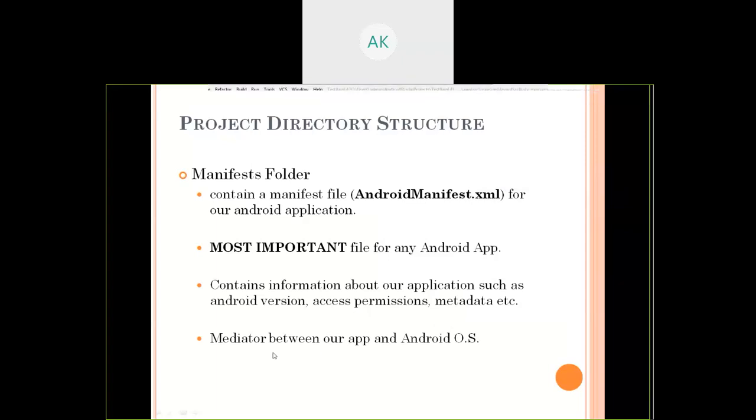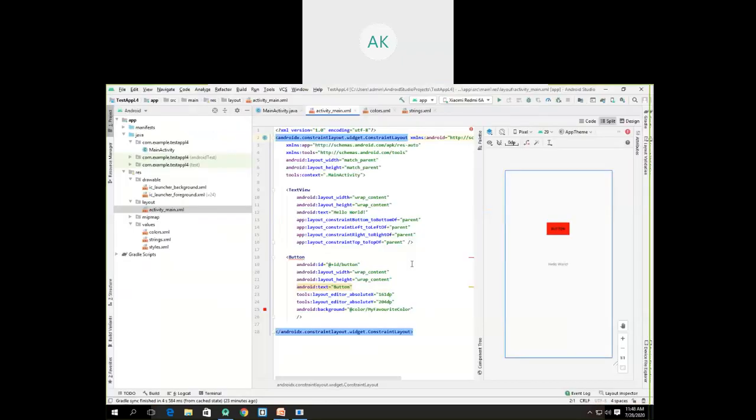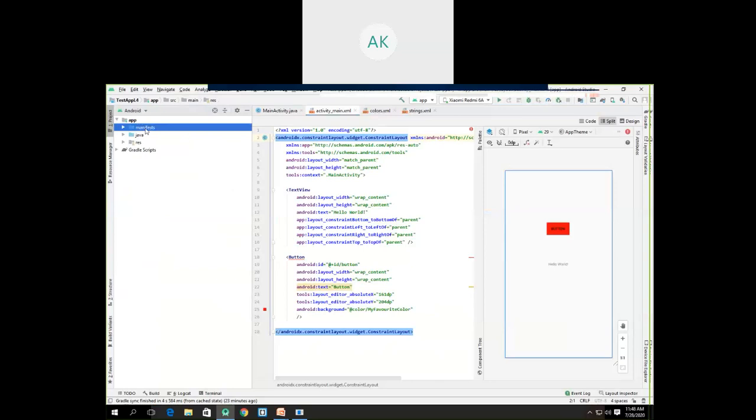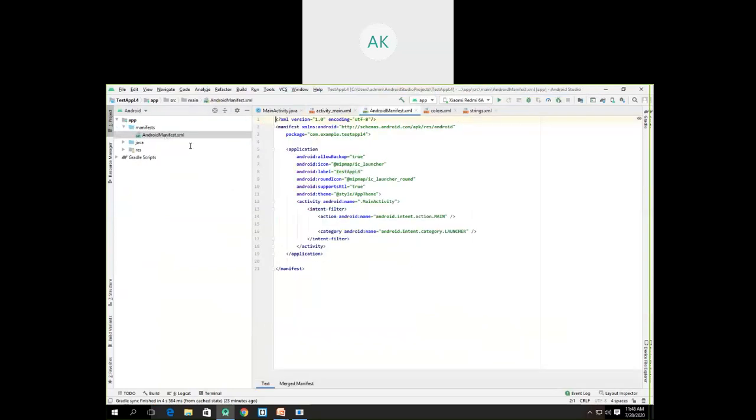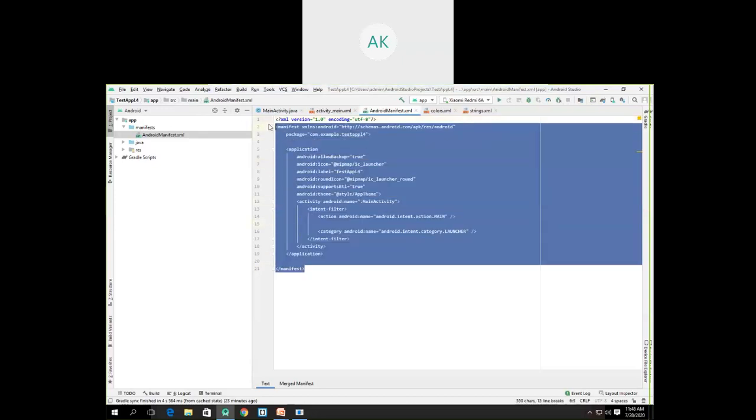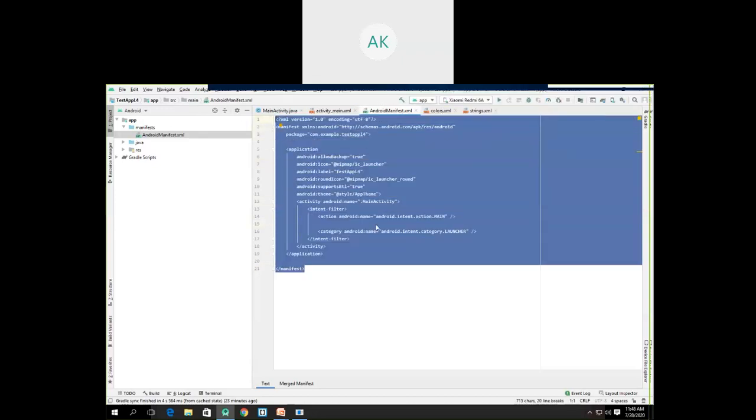Additionally, we can say this particular file is a mediator between the app and the Android OS. Now, why is it so? We are going to see it. But just remember, there is one folder that is basically called the manifest folder. If I expand this manifest folder, you can see there is one file available, and that is called the Android manifest.xml.